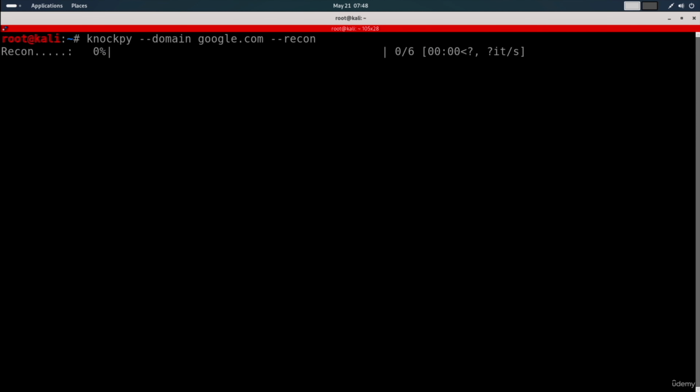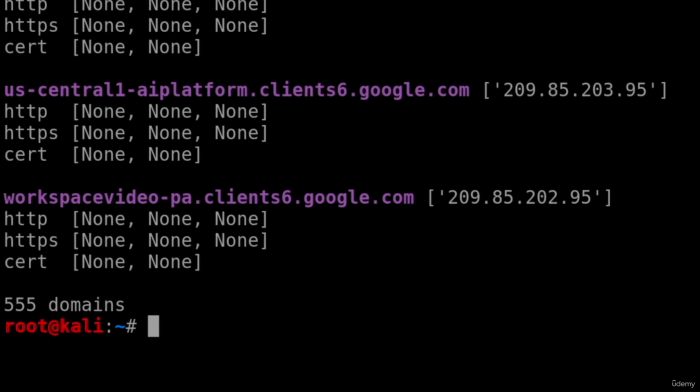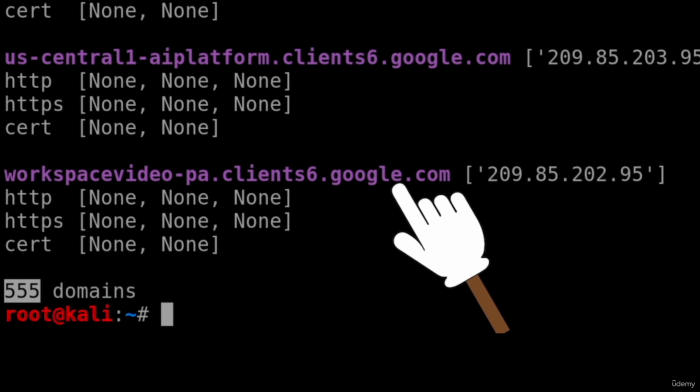We're going to hit enter, and we're going to give it some time to go ahead, search all of the publicly available databases and DNS records, and give us all of the subdomains that it can discover on google.com. And perfect, after less than a minute, as you can see, I got 555 subdomains to be precise for the website that I specified, which is google.com.